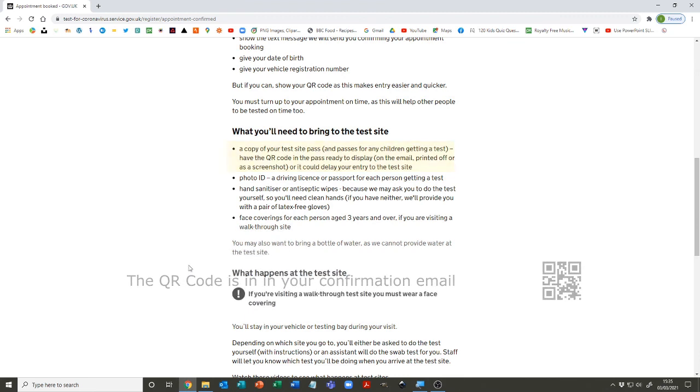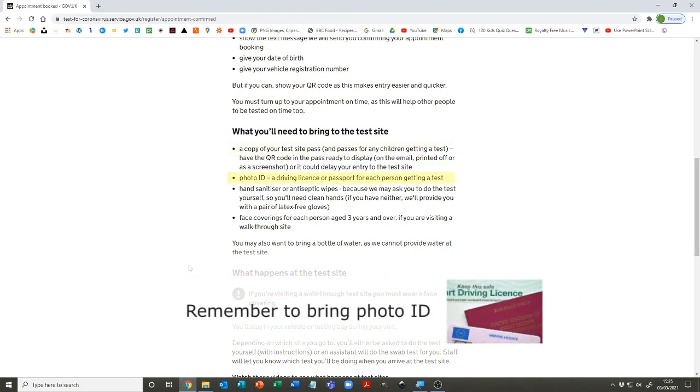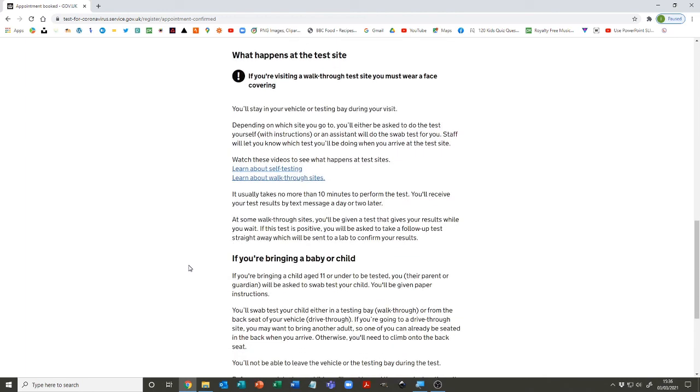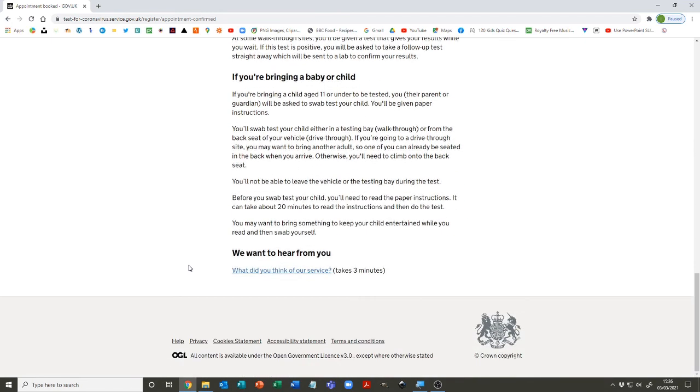You'll be reminded to bring a copy of the QR code that was emailed to you, either printed out or ready displayed on a smart device. You'll also need to bring a photo ID, either a passport or a driving licence are generally accepted. Finally, supplying your own hand sanitizer and face coverings are also expected, especially in the drive-through test centres.